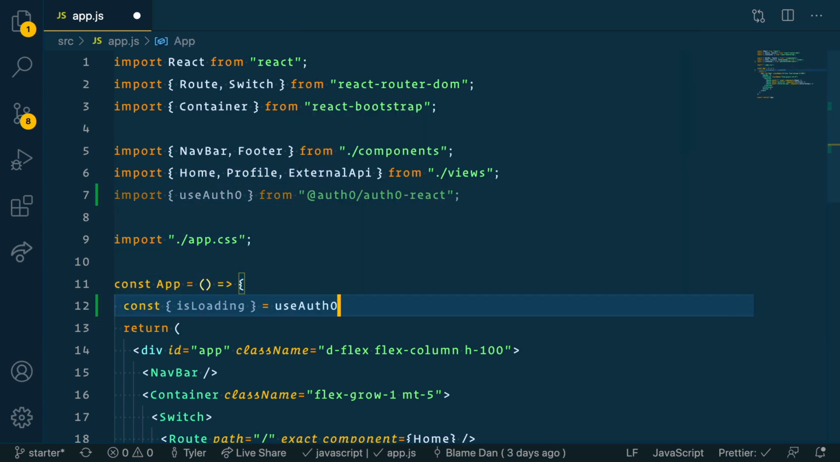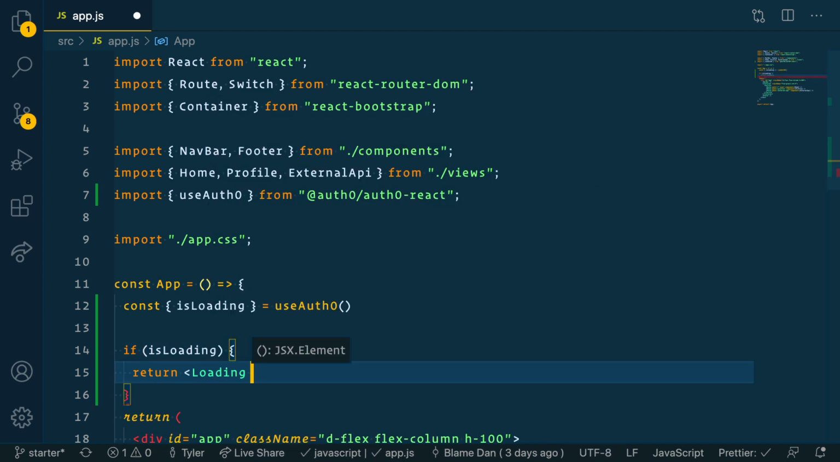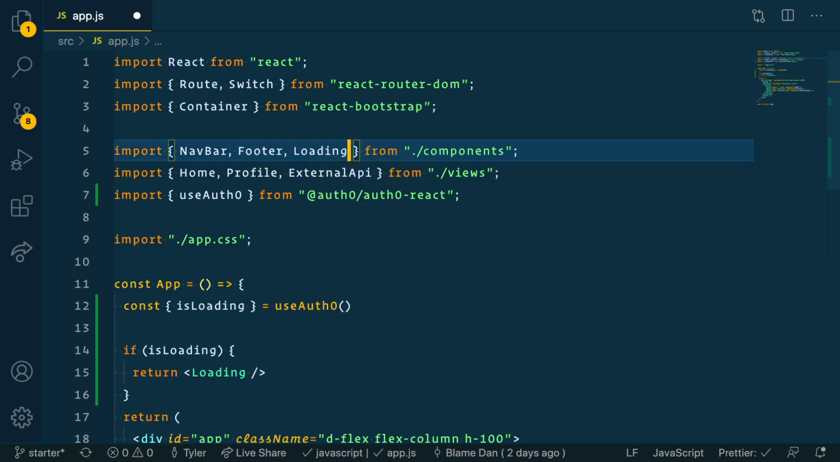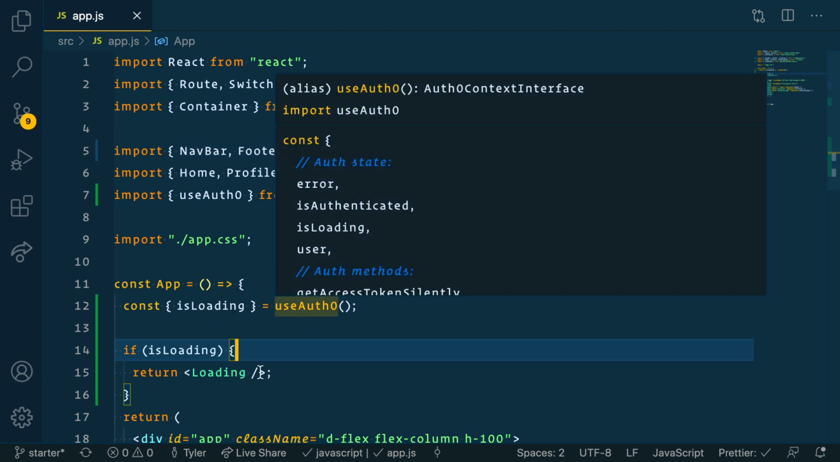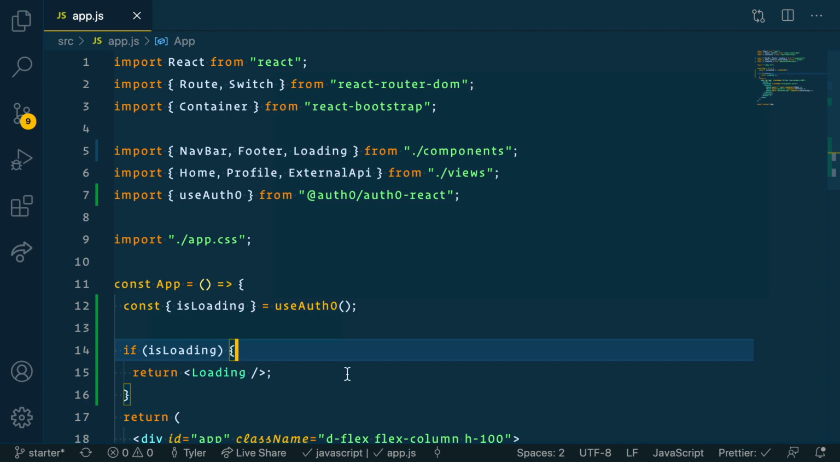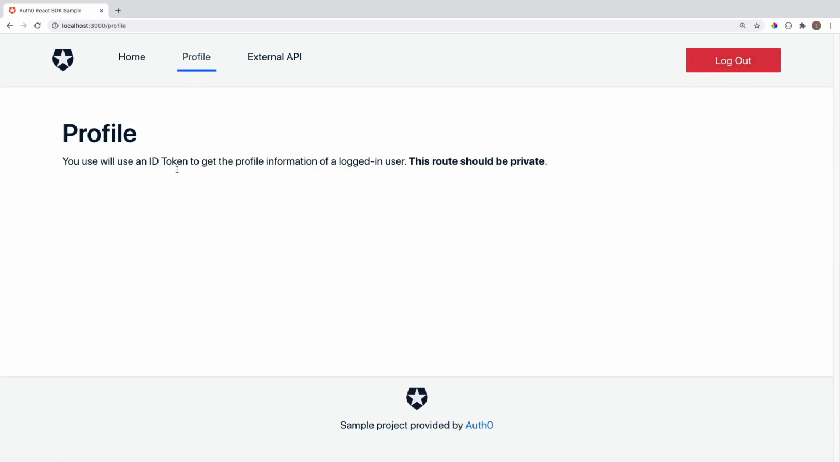We need to add some loading logic to our app component that states to wait to render anything until our SDK is finished loading everything it needs first. So here we're using the isLoading boolean from our hook and conditionally rendering the loading component if we're still loading. Now that we're in a good state, with authentication integrated and ready to go, let's render the authenticated user profile information to the profile page.